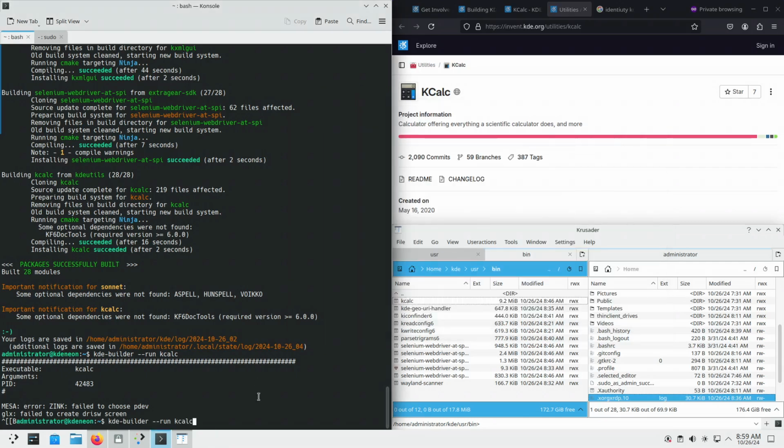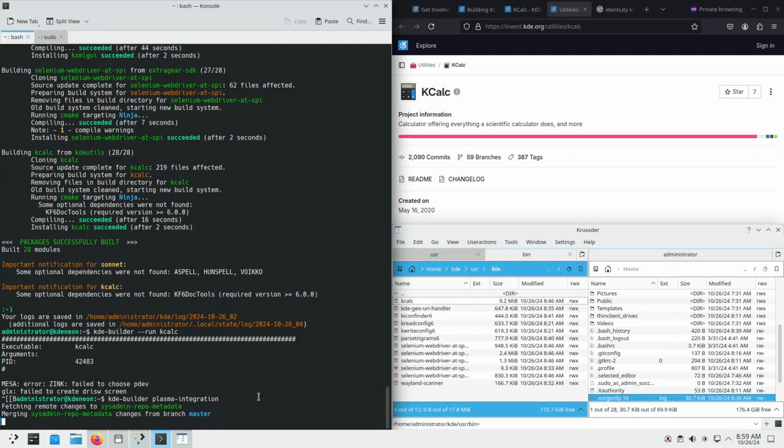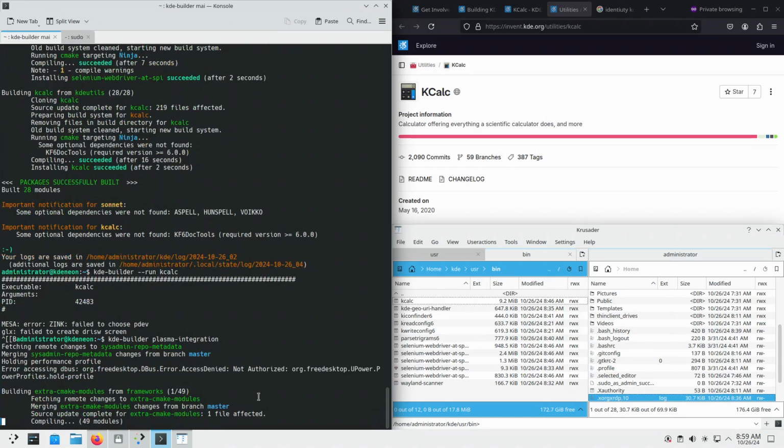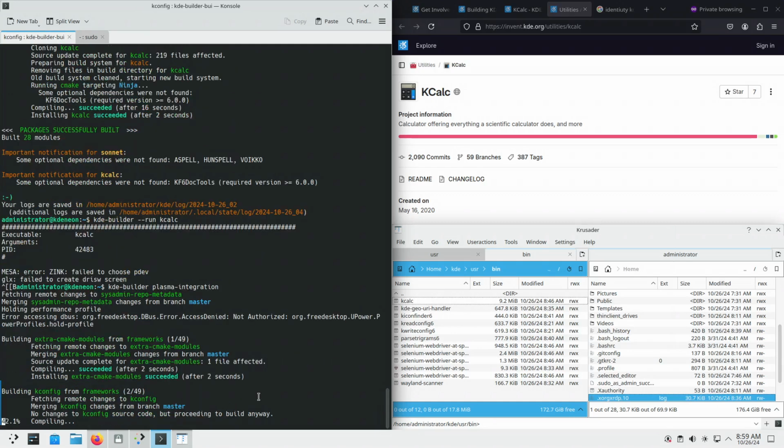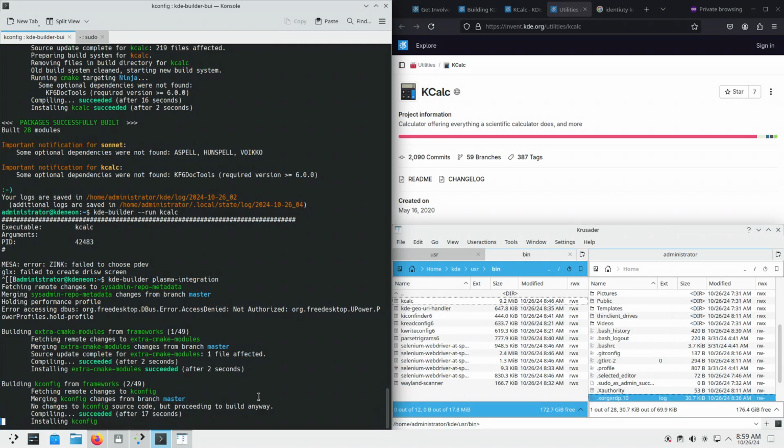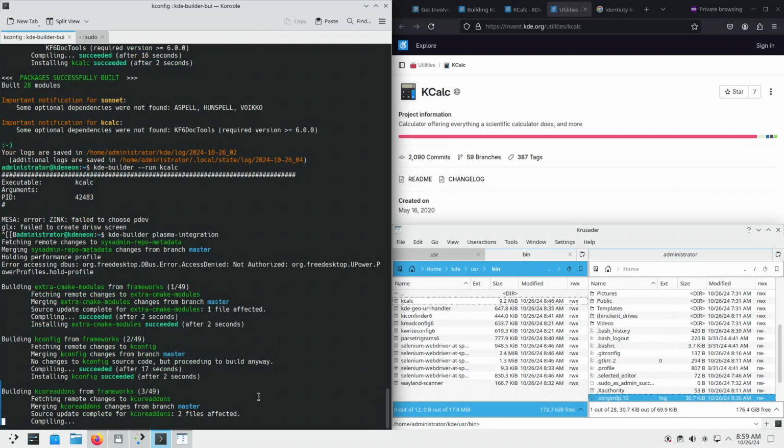Okay. I'm going to build the next module, which is plasma-integration, which will build all of the needed modules such that any application that I run from kde-builder, so from ~/kde, will behave correctly, will use the correct icon theme, the correct mouse cursor theme, the correct Qt widgets theme, the correct, I don't know, maybe even QML, Qt Quick Controls, QQC theme.